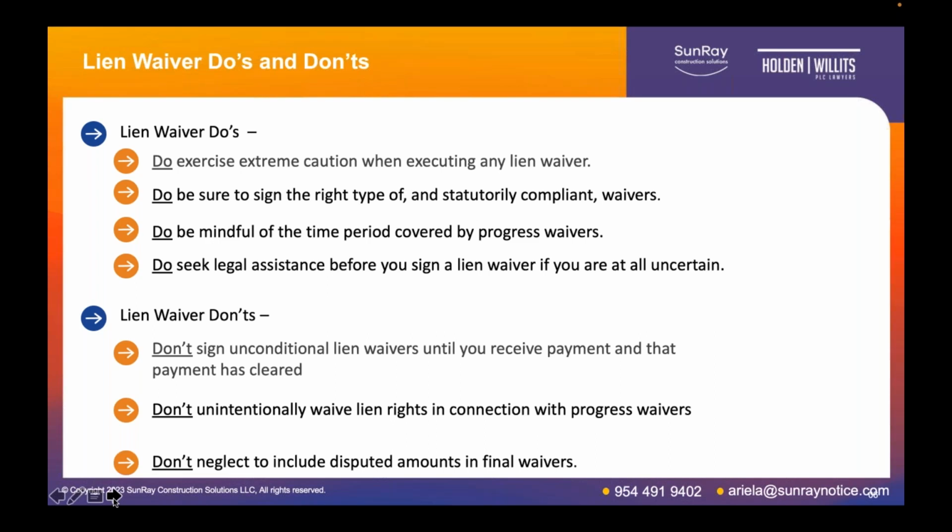And I've said this several times throughout today's talk. Don't sign unconditional lien waivers until you receive payment and that payment has cleared. The second one is don't unintentionally waive lien rights in connection with progress payments, and that gets us to the issue that I just talked about before, where you may unwittingly waive lien rights because you submit a conditional or unconditional waiver in connection with one progress payment application, but you maybe didn't get paid for work that had preceded that. So be very, very, very careful in those circumstances.